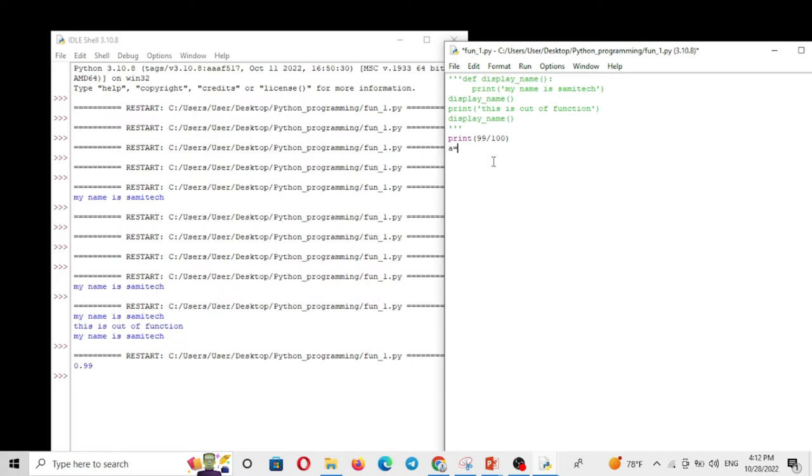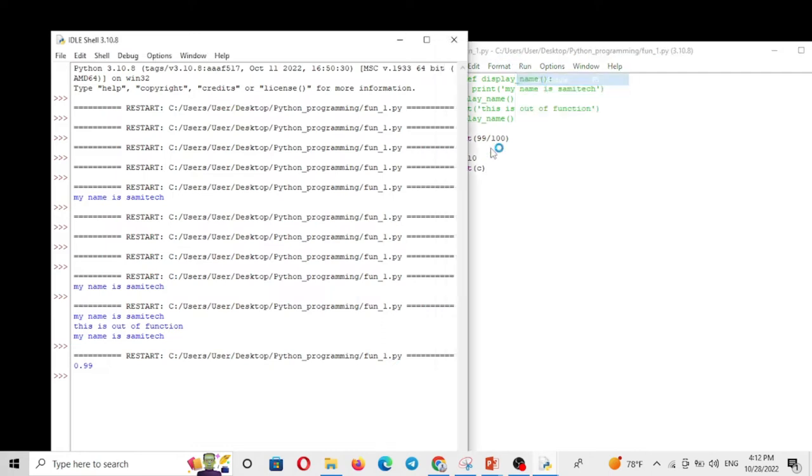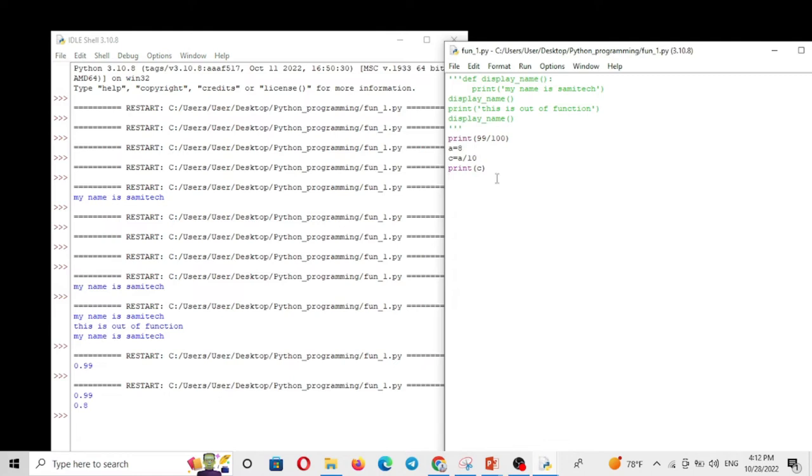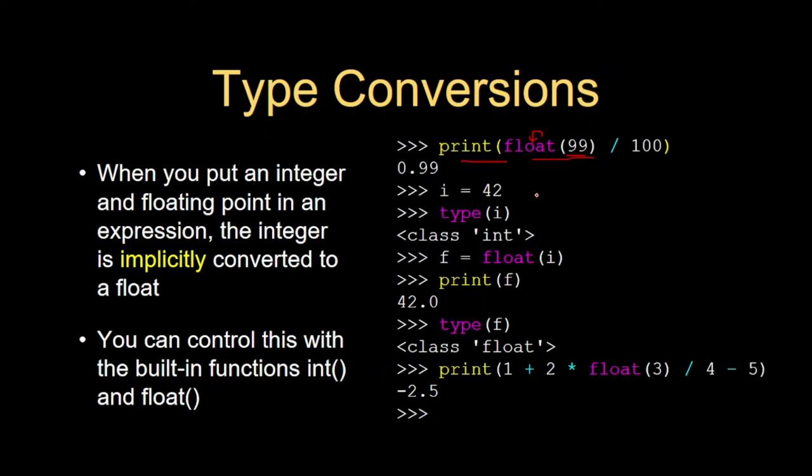Let a equal to 8, c equal to a over 10, for example. Print c. What will be the output? Save it and run it. 0.8. The same, by default it converts to float. Formally it should be cast to float, but automatically Python casts from integer to float.